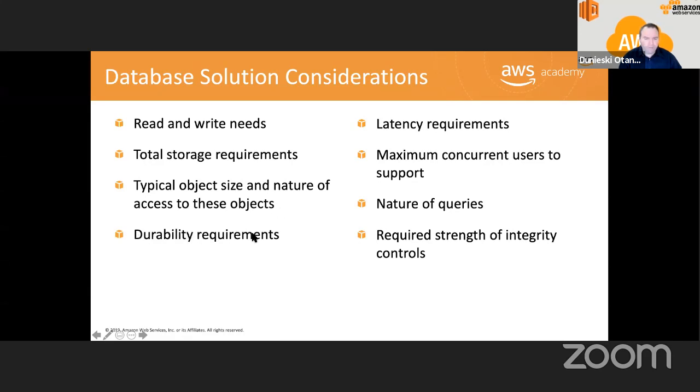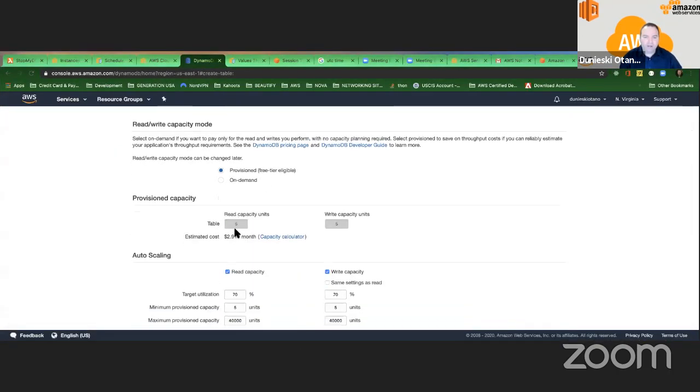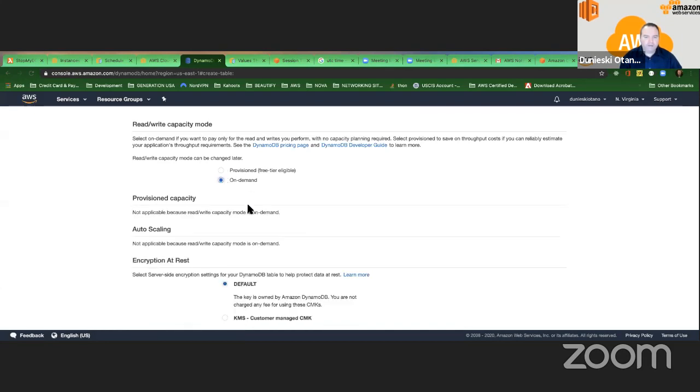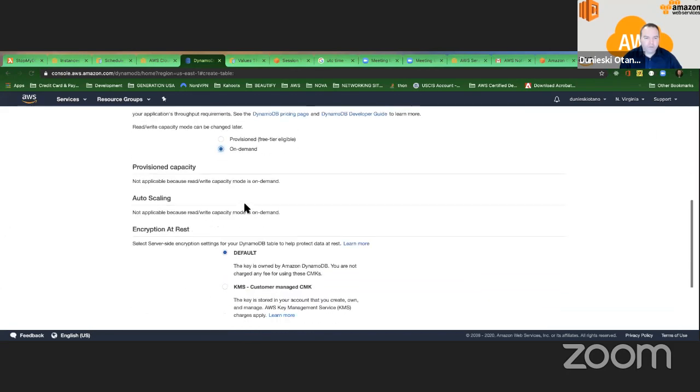Durability requirements. If you're requiring 11 nines, 9 nines, how durable the information needs to be for this particular upload. Latency requirements, how fast it is, the higher the capacity here, the faster it's going to be. But you see here, on demand, right?